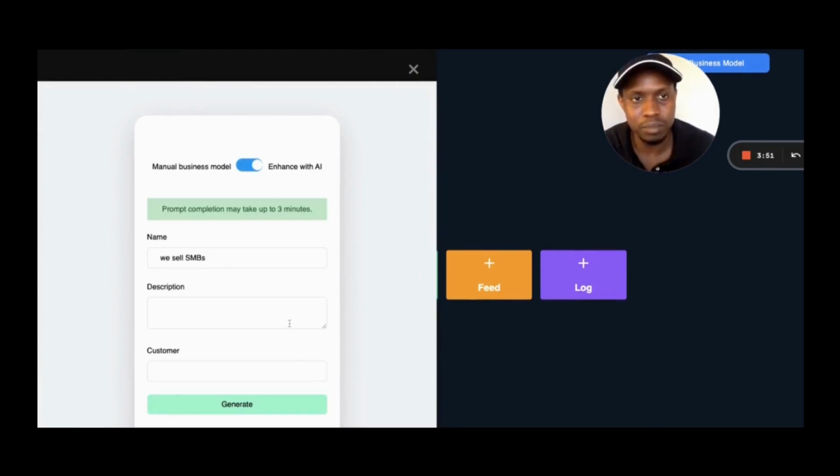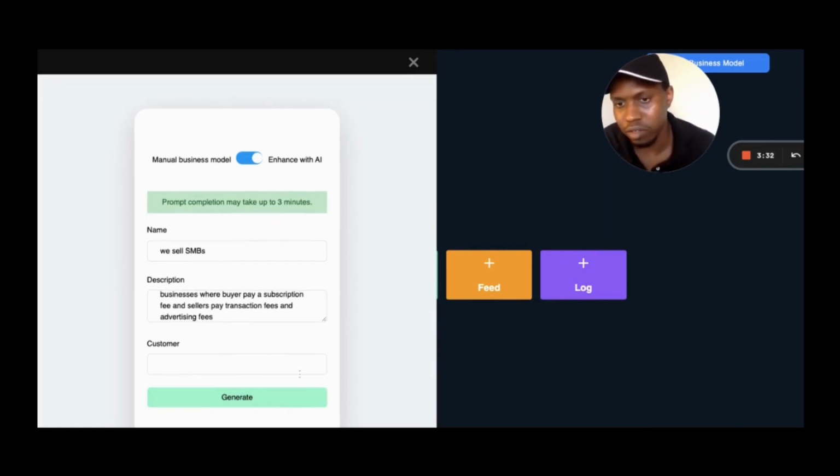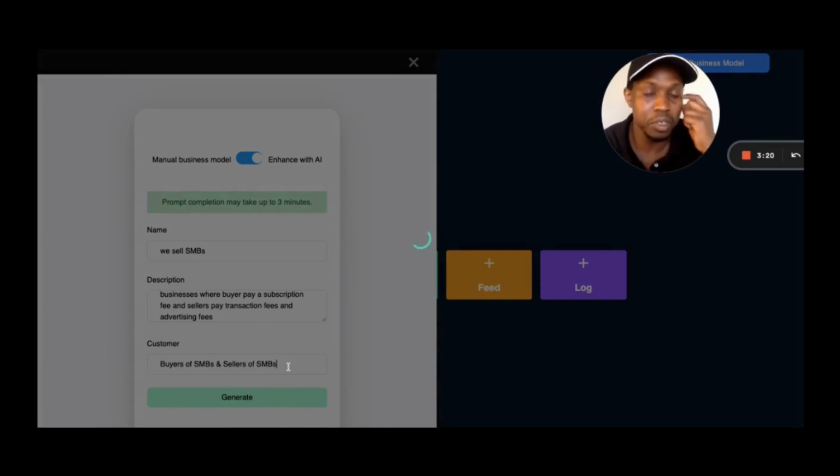I named it We Sell SMBs. And this is a description of it. It's a platform where you can buy and sell small, medium businesses and charge transaction fees and take advertising fees. Customers will be the buyers and sellers of SMBs. Put that in there and let's generate. So let's just generate a business model canvas, which we'll use to generate our strategy basically, and just to map out our business, just an overview of the business system.